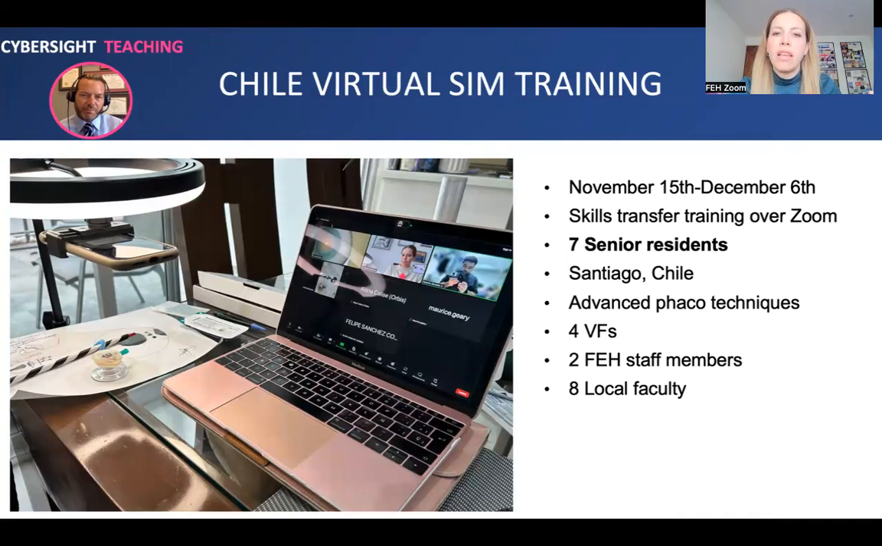We have also done this with advanced phacoemulsification techniques for Chile simulation training. This type of training was done live. So for each session, they connected their microscopes through Zoom, and we were connecting too, so that we could train them virtually on the material that, again, they had already pre-learned on Cybersight via our courses. So we were focusing on showing them the techniques that they had already reviewed.